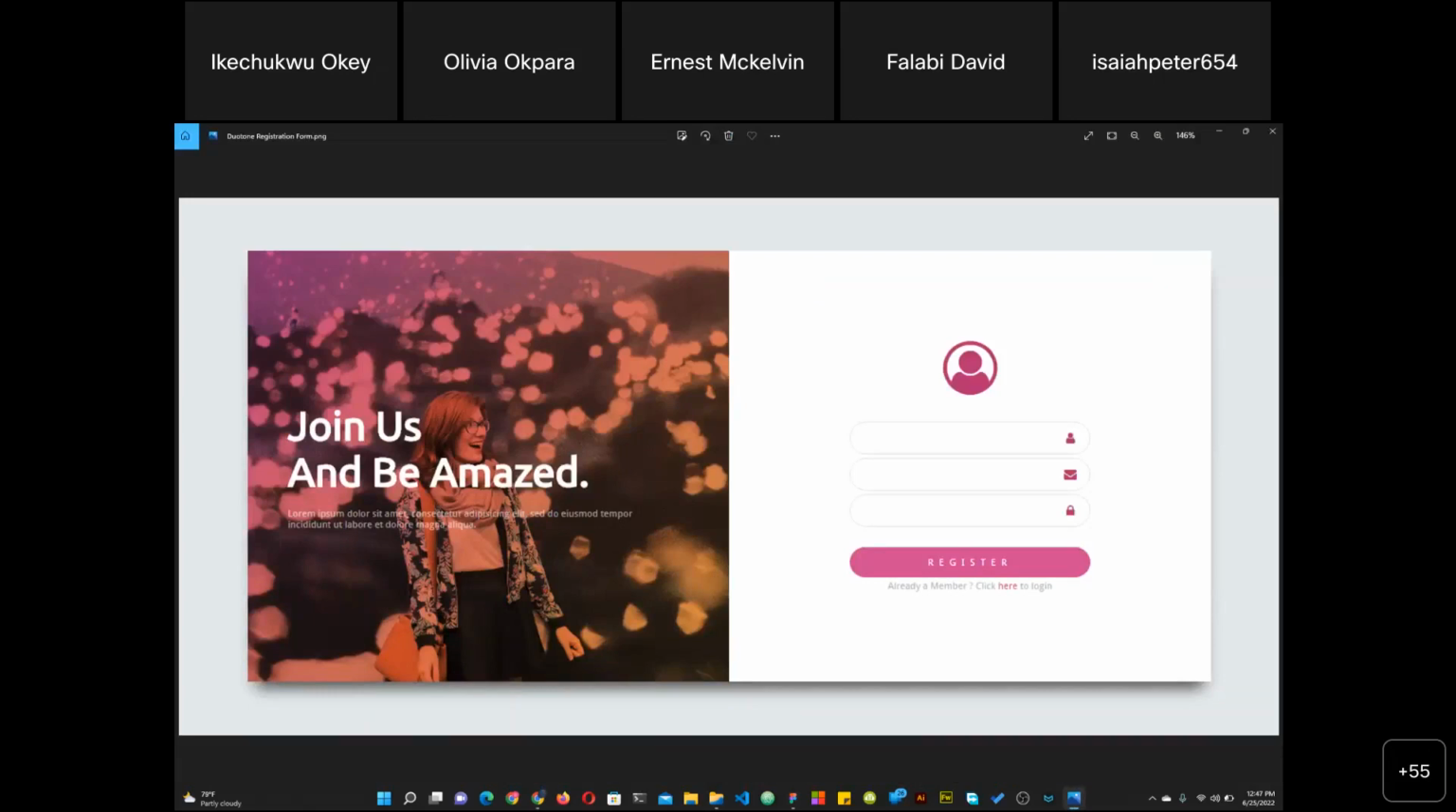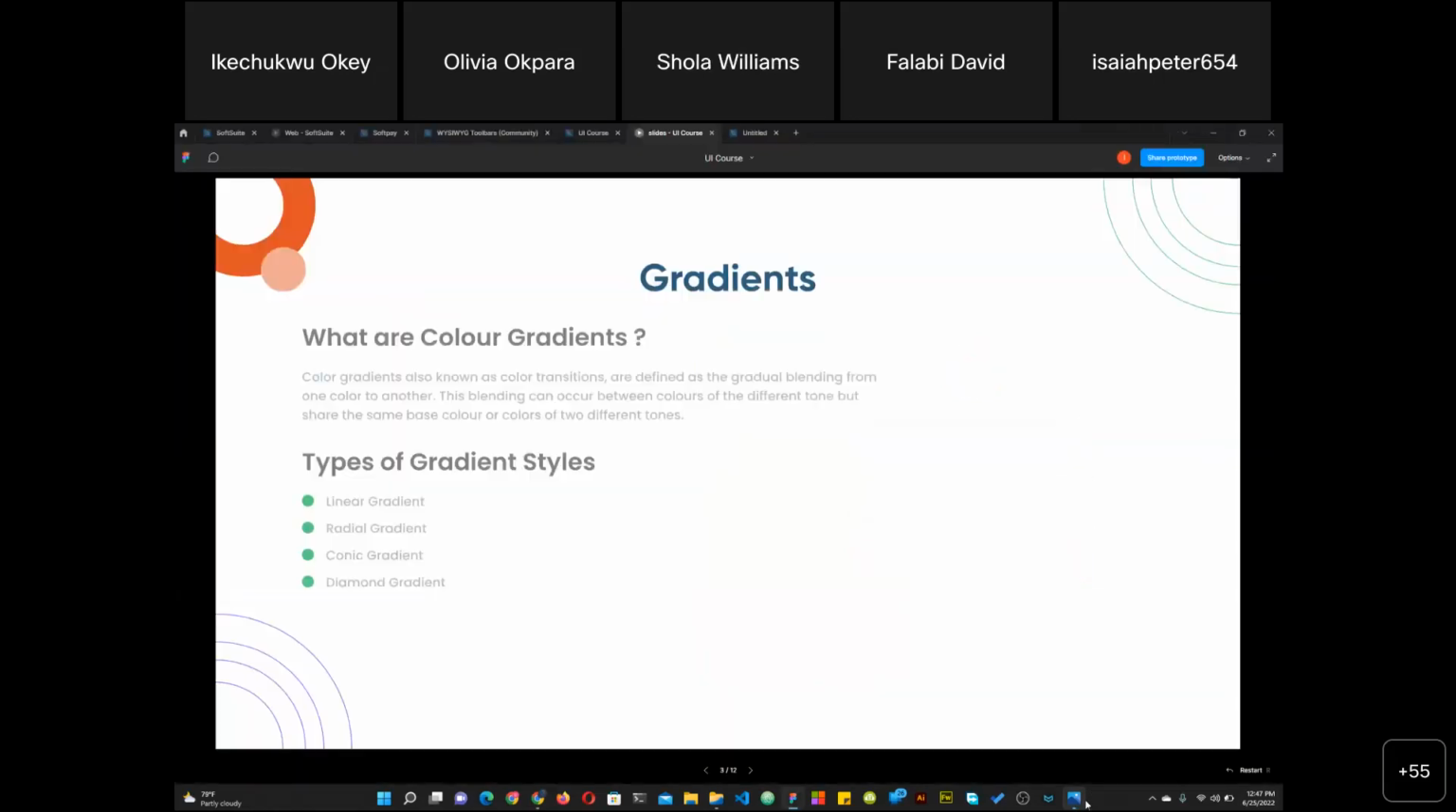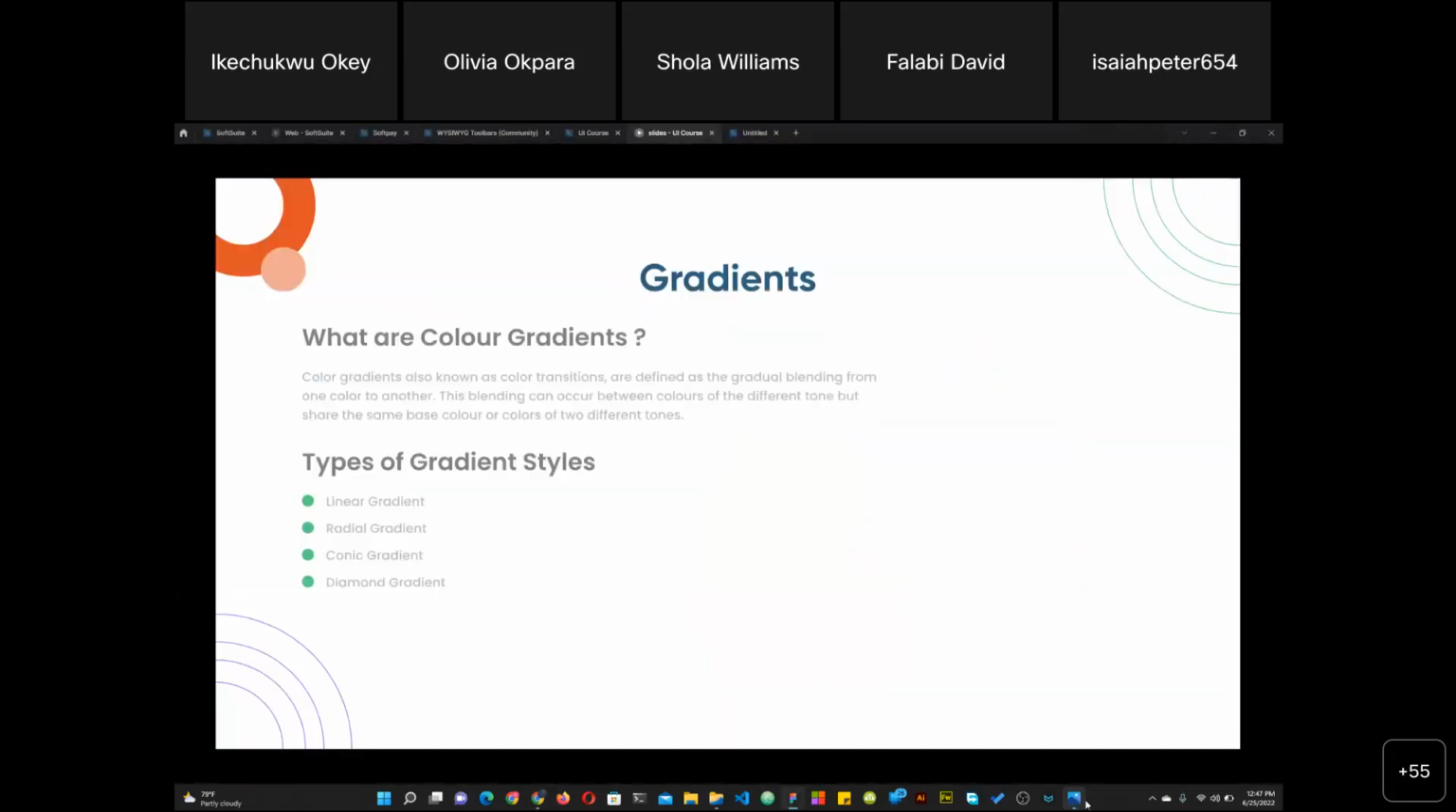So you see, I'm using the main color, which is pink, or a shade of pink, but I decided to combine two different tones of that pink to form this gradient here. So you can see that I didn't use that gradient all over this place. I don't know if I've answered your question. Yes, you have. All right, no problem.